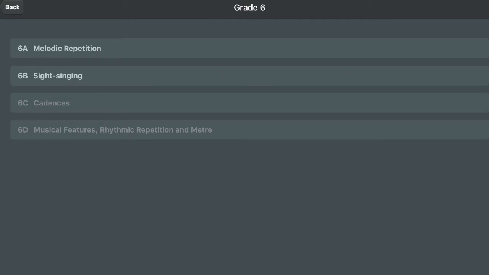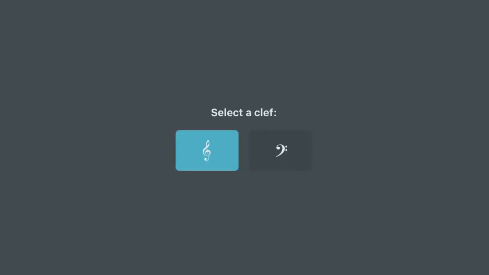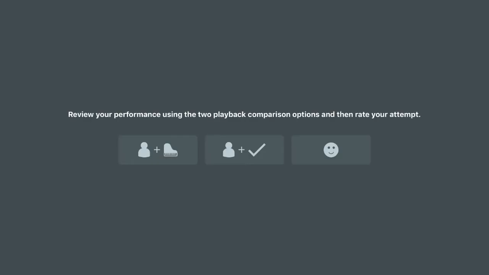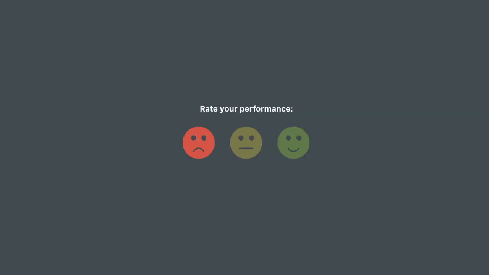So let us go back to the grade 6 menu and choose sight singing. Here you have to choose between the G clef and the bass clef. And then you have to sing the melody from the score while the accompaniment is played. You'll be given the key chord, starting note, and speed first, followed by a few moments to look at the melody and try it out loud. Just listen to the count-in so that you begin in time with the accompaniment. And also, you will be given tools to rate your attempt at the end. Here is a video of this practice test.